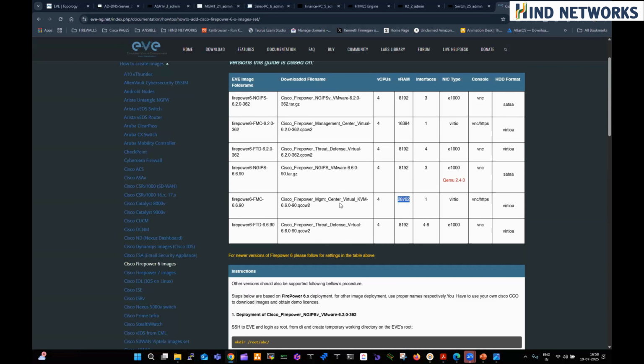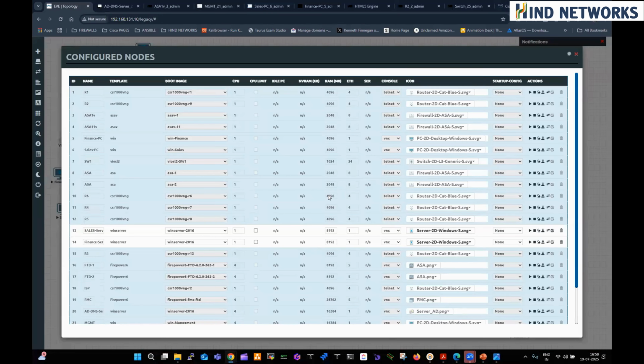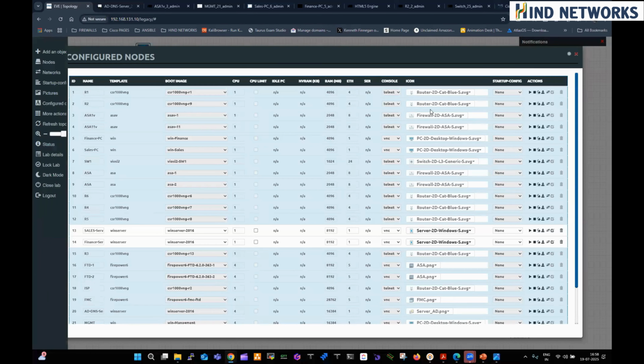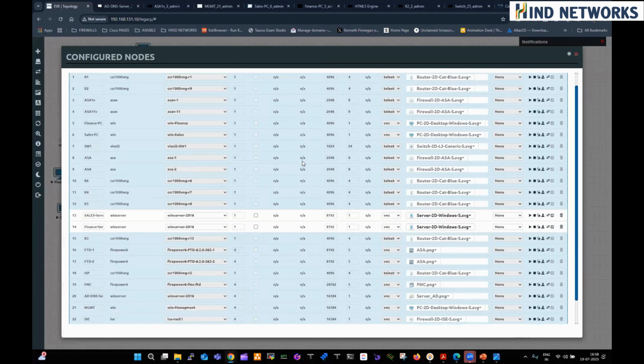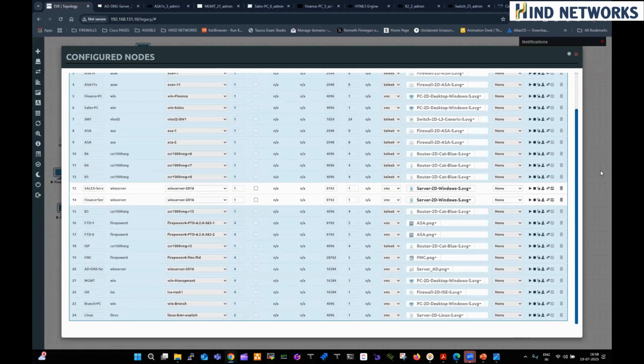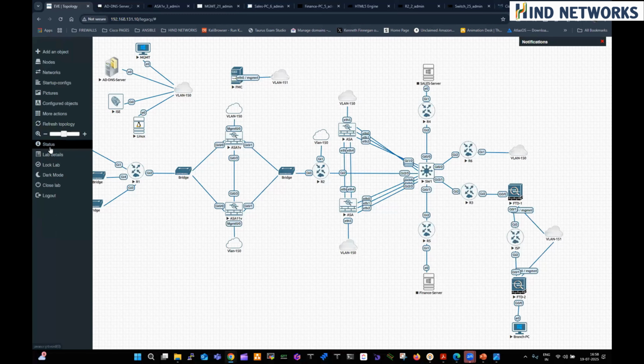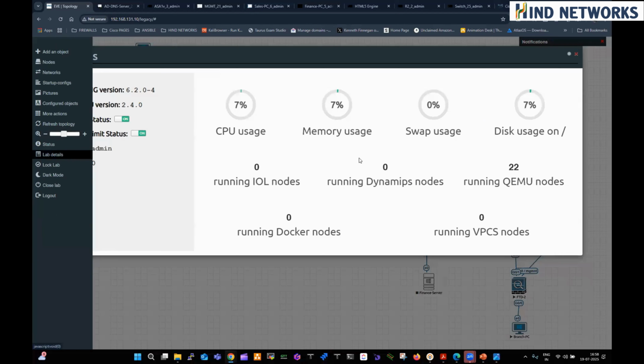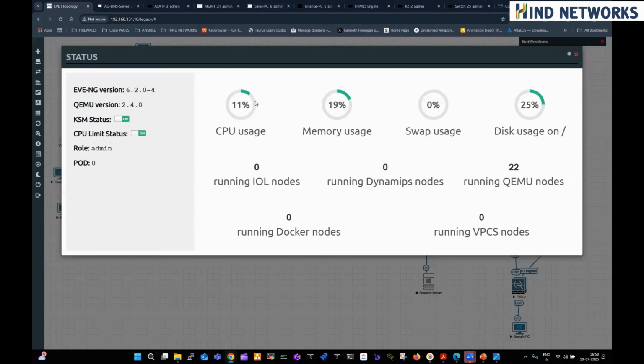I'm trying to get it on these ones, but it actually depends on how you have your PCs and how you have your server, and basically you can tune it accordingly. But I'm using the standard configurations for it. For my utilization, even though I'm given this much RAM and this much CPU, you can see my utilization is not more than 11% CPU or 19% usage in RAM.